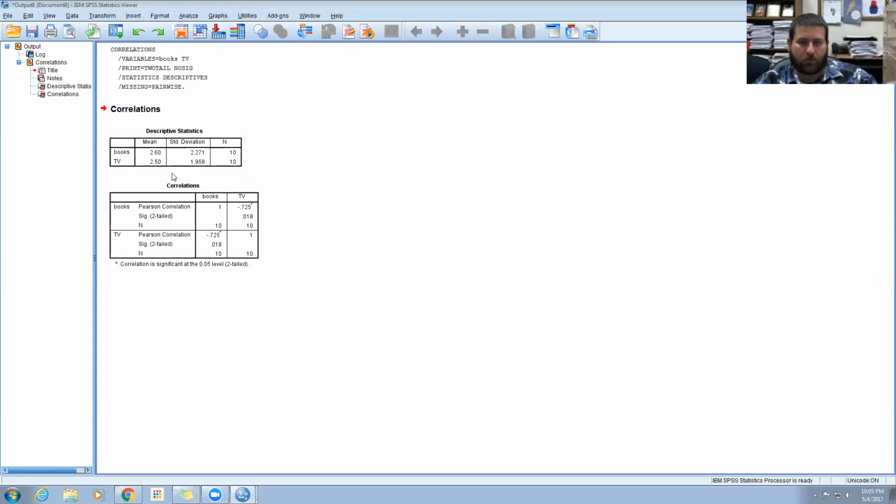The correlation is actually listed in the second table here, and some of this information is redundant. The correlation matrix in SPSS has ones on the diagonal, meaning if we drew a diagonal line down, these are ones. The reason is that the first one is books with books, right? These should be correlated perfectly because they're the same variable. And if you do TV with TV, it's the same thing.